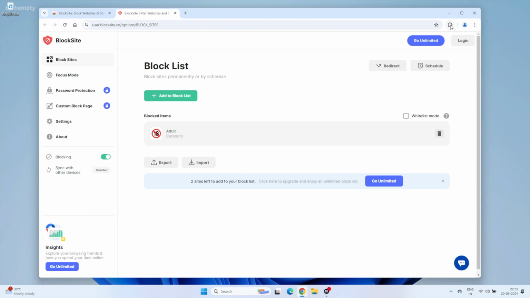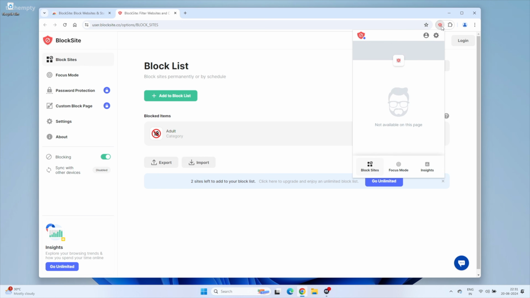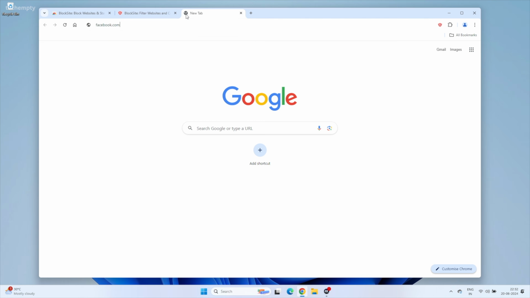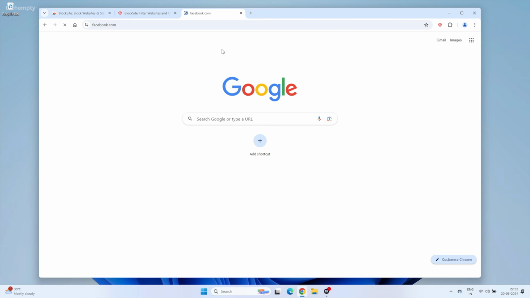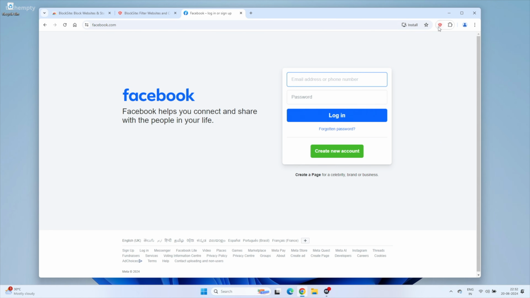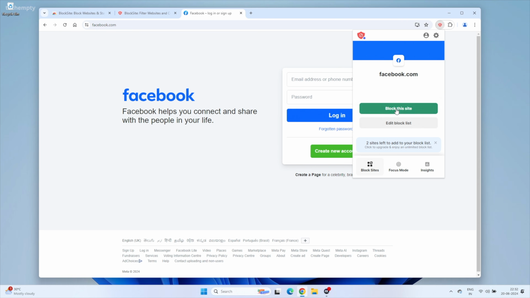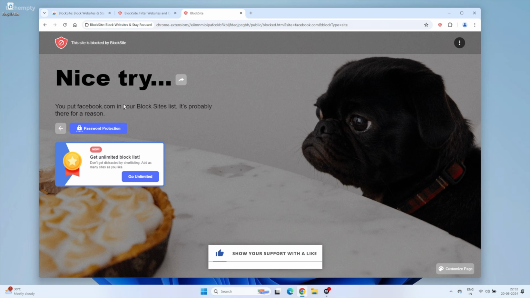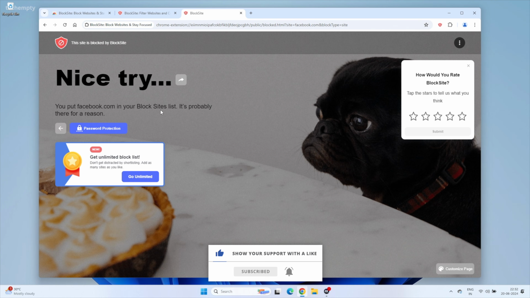Next, tap on the extension icon in the top right corner of your browser. Click the pin icon next to BlockSite so you can easily access it anytime. Now, open the website you want to block. Let's use facebook.com as an example. Open the BlockSite extension and select Block this site. Now open facebook.com and you will see a message saying this website is now in the block list.